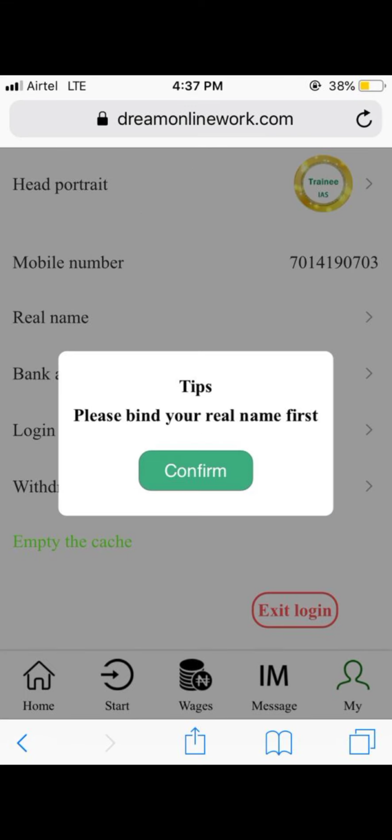Thank you. So the next error message you'll be looking at is "Please bind your real name first." It's important that everyone who comes on the IAS platform binds their real name so that they'll be able to withdraw. They have to register their bank accounts and bind their real name. Now, what does binding your real name mean? This simply means that your real name must be the same as the one on your account number.